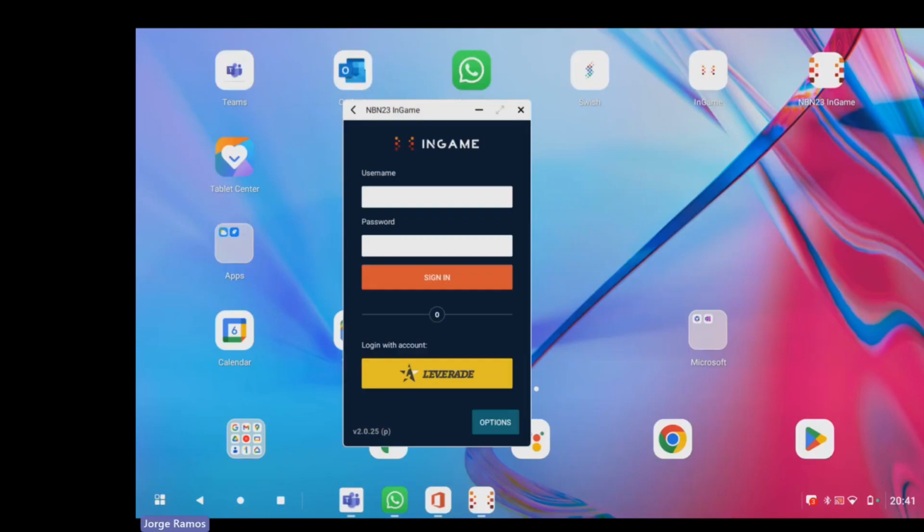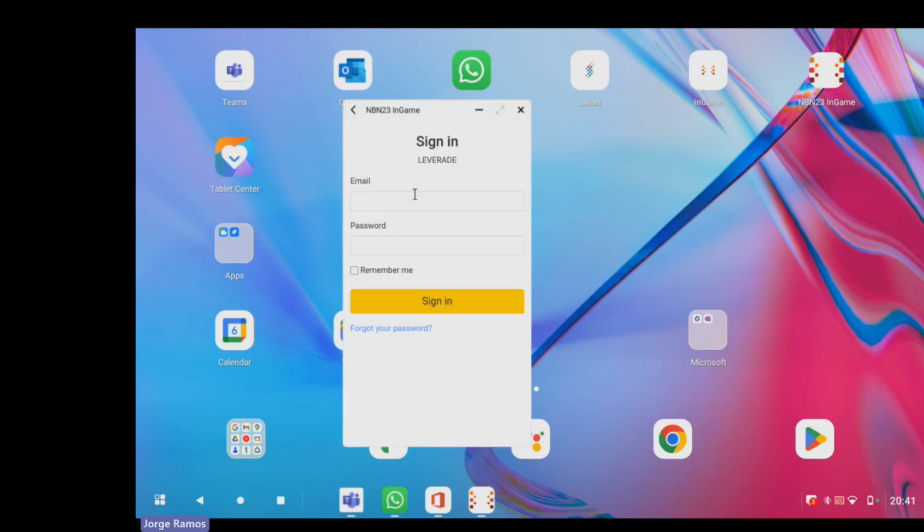Okay, so here you see we have username and password to sign in. We're trying to get this for next year, so every referee, every club has a username and password, so they only have their games there. But until then, we're using the Leverade option, so we log in with Leverade here. So we would go there and we would sign in.